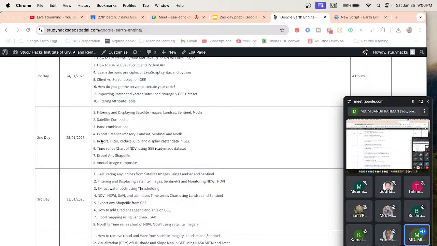And then how to import, filter, reduce, clip, and display the raster data in Google Earth Engine. As well as we also discuss the time series chart, how we can easily create the time series chart using a ready-made dataset. So what is the ready-made dataset? Further I also explain. Basically we find two types of data, ready-made data and unready-made data. For the ready-made data we need to apply one approach, and for the unready-made data we need to apply another approach. I will try to explain both, then you can easily get the idea how we can make the time series chart using different types of dataset in Google Earth Engine.